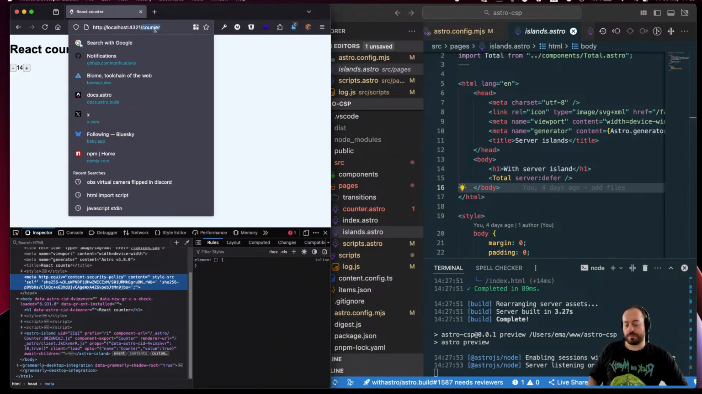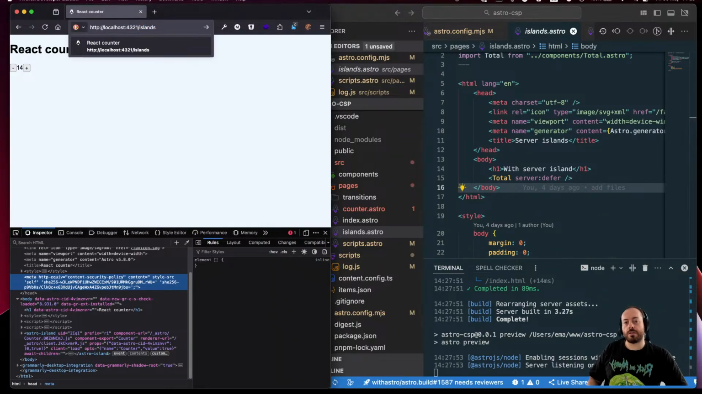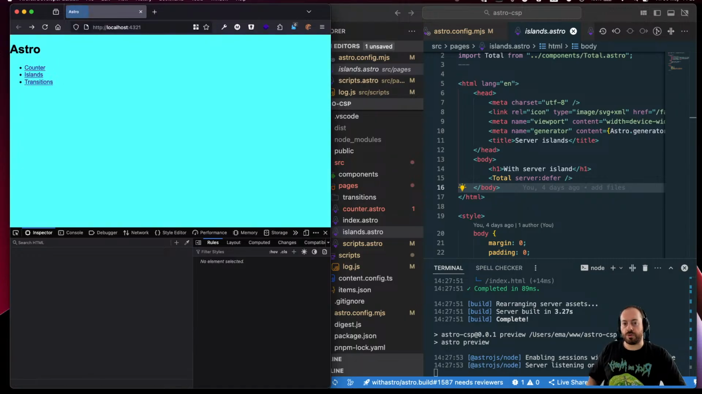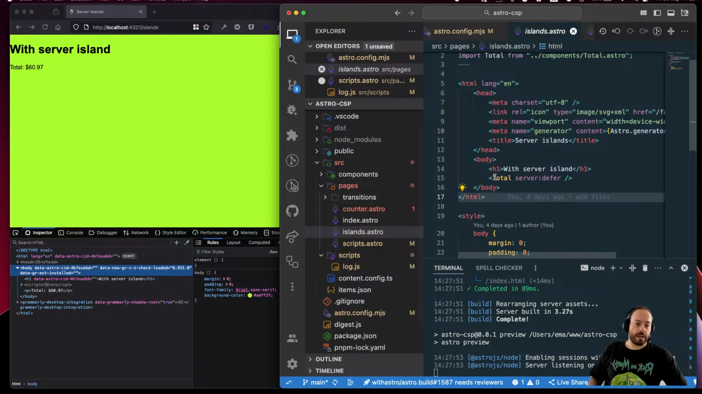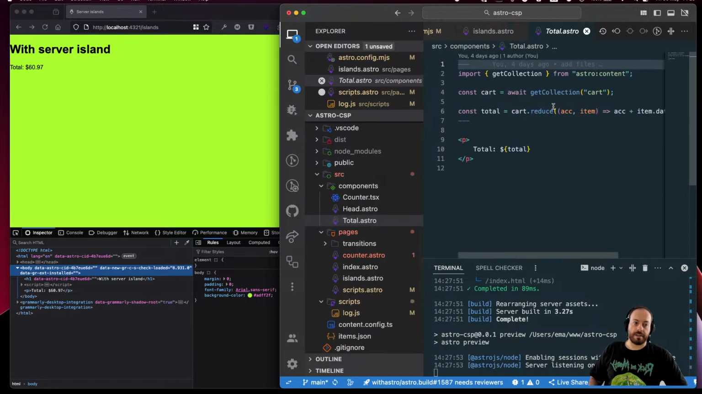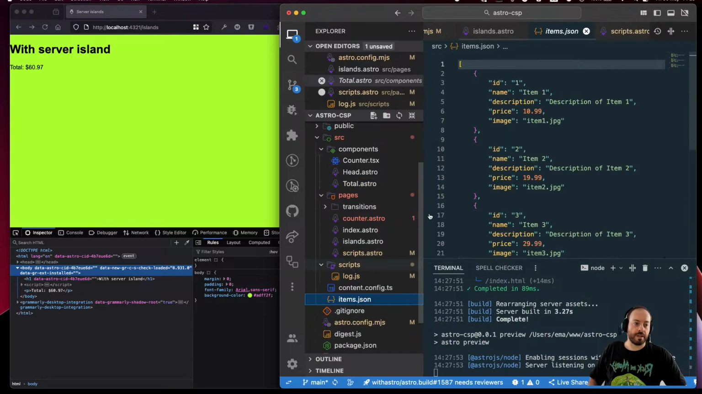So let's go to Astro Islands. They work. So we have a simple component here that queries a collection, as you can see. So let's use Astro features, and we calculate the total of some items that we have in our items.json.